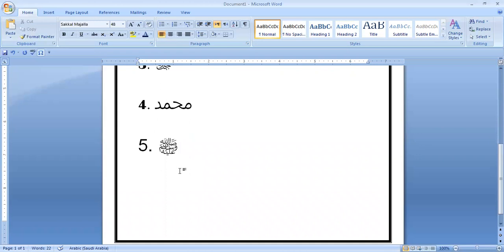Next, we'll go for Rasul. The same properties for this also. So how to type Rasul using MS Word? For that, we need to type FDF6, then Alt X. It has changed now. Again, I will show. After typing FDF6, press Alt X.